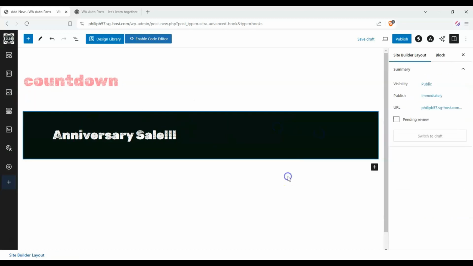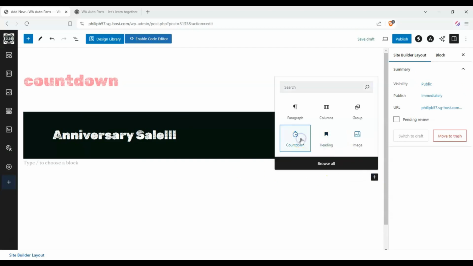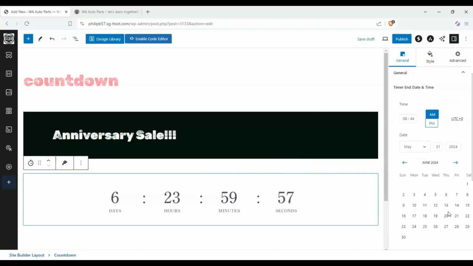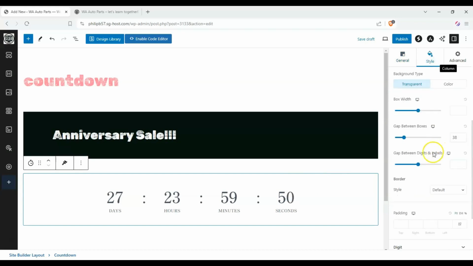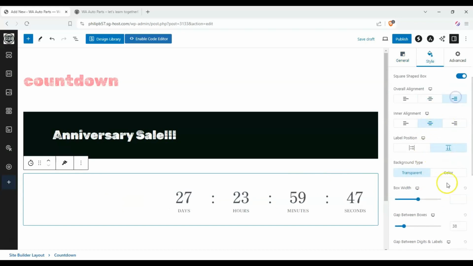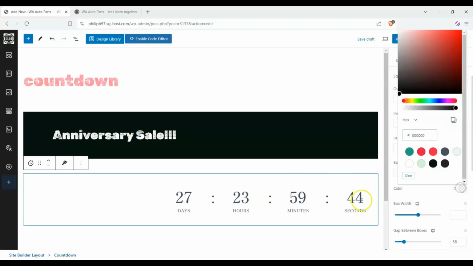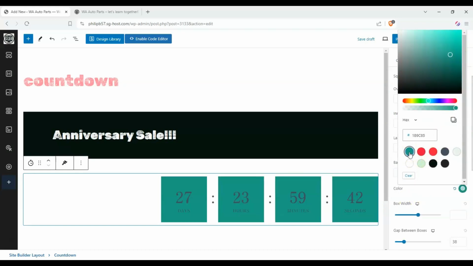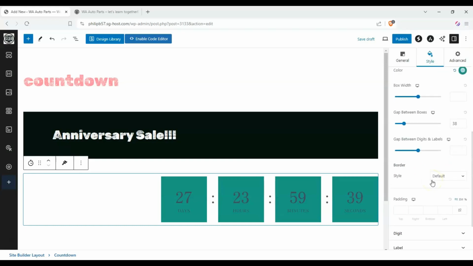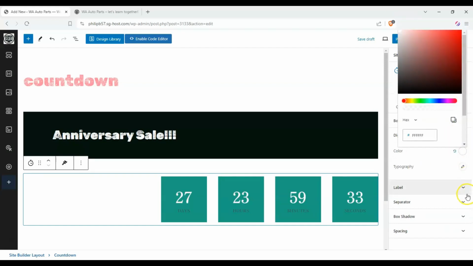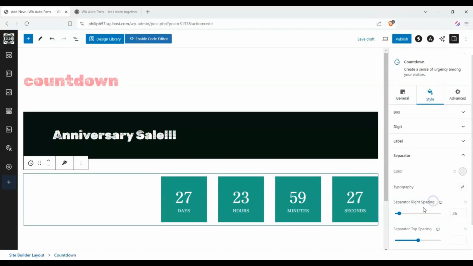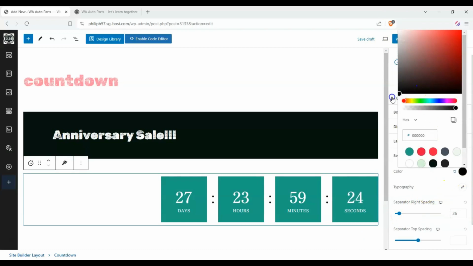And we can add a countdown timer here. Countdown, because we just used it. And we can configure it again. Let's say June 21st, what was it? And then we can change all of the styles from here. Let's say we want it right justified. We want there to be a background color on this. Let's say light green. And we want our text, our digits, to be polar white. And then our labels will also be white. And our separators, oops, there we go. Our separators will be black.